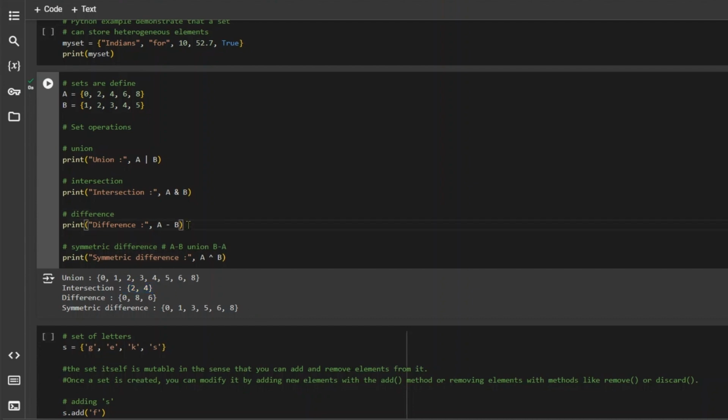Then we are trying to calculate the difference between A and B. This will give you the elements that are there in A but not there in B. If I look at 0, it's there in A and not there in B. So this is one element.